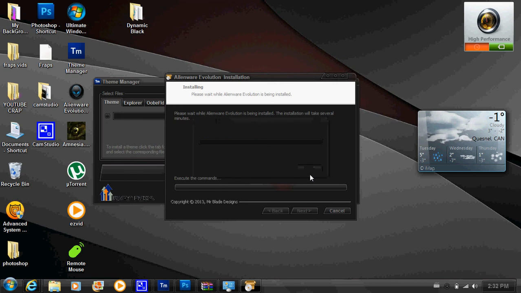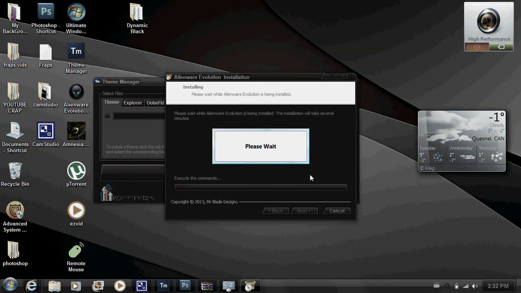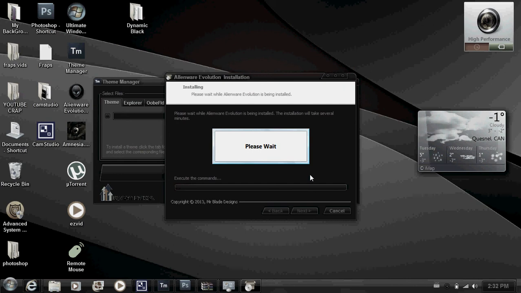Not sure if you can get it from the website that we just got Dynamic Black from. But this theme just blows my mind. Insane. And it's got really awesome sound effects, like when you close your browser and stuff. It's just amazing. So this is the theme that I was just going to show you: Alienware Evolution. See? It's just, oh my god, it's just amazing.